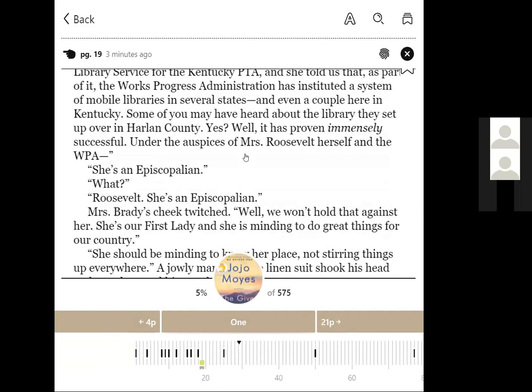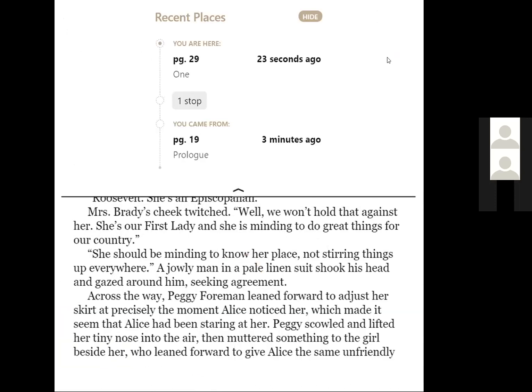Now, because I went so far back in the title in this book, this little menu at the top here popped up, which shows me the last place I touched this book. So if I click on this little fingerprint icon, it will tell me that I was previously on page 29, and then I went back to page 19. I can choose to go back to page 29 to start reading where I was before.